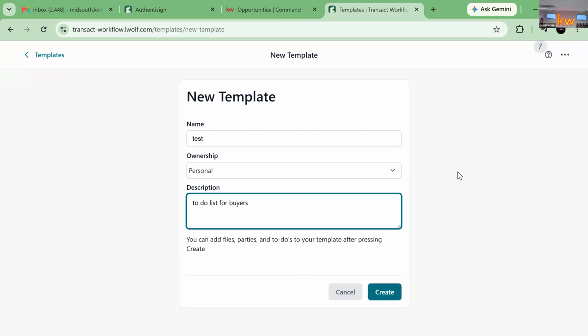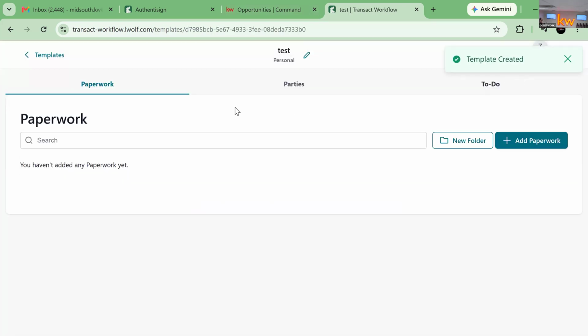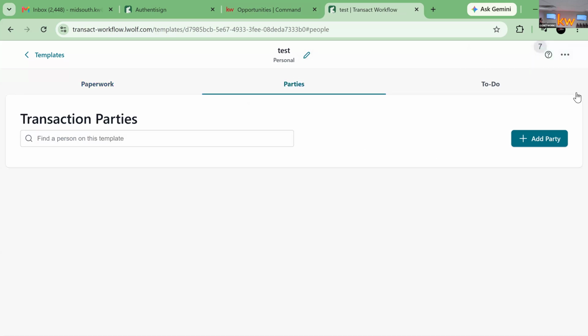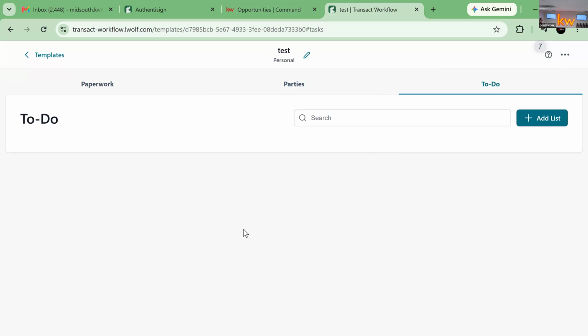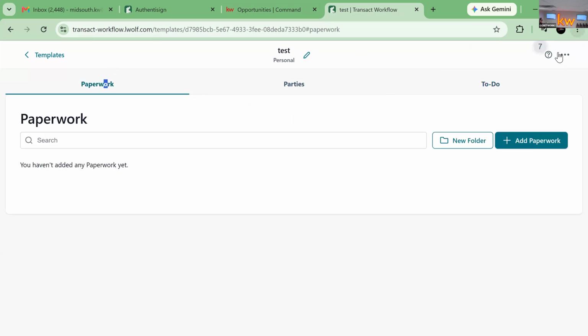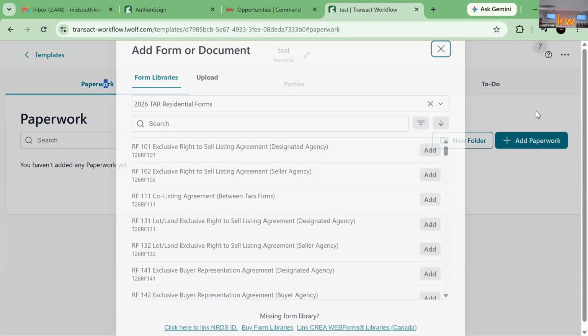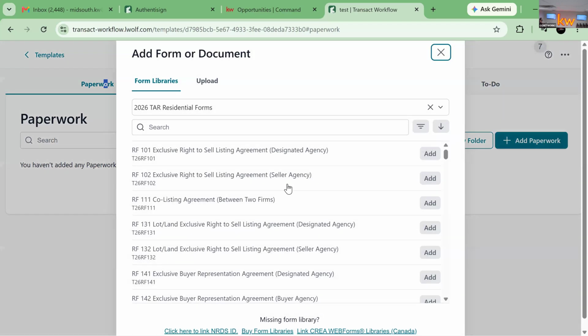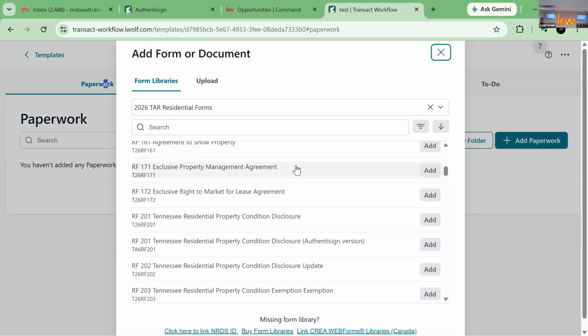Whatever you're making the template for, you'll put that in the description so you know what it's for. And then when you hit create, you have the option to select if you're doing it to set parties for all your transactions, if you're doing it to set a to-do list for all your transactions, or if there is a certain form you want to create a template for because you always use it that way. If you want it to have your whole folder for each transaction in a template because you know that you put the same things in all of your listing paperwork on all these forms, you can go ahead and build that out.